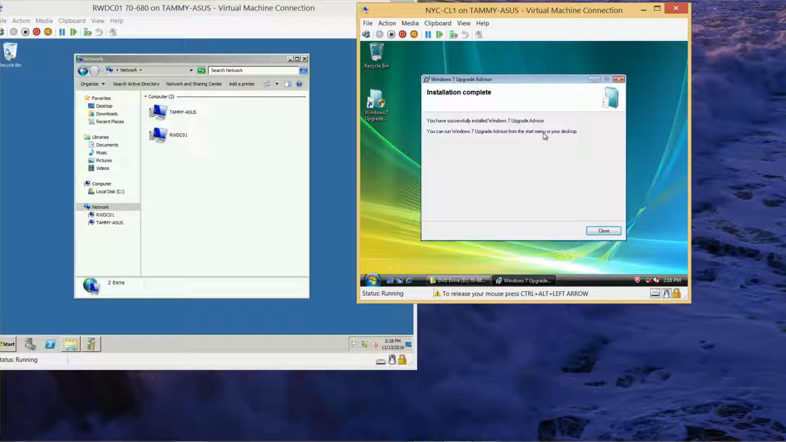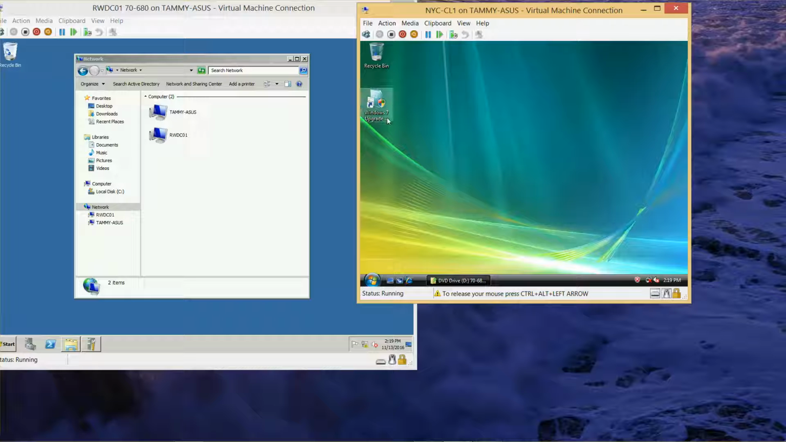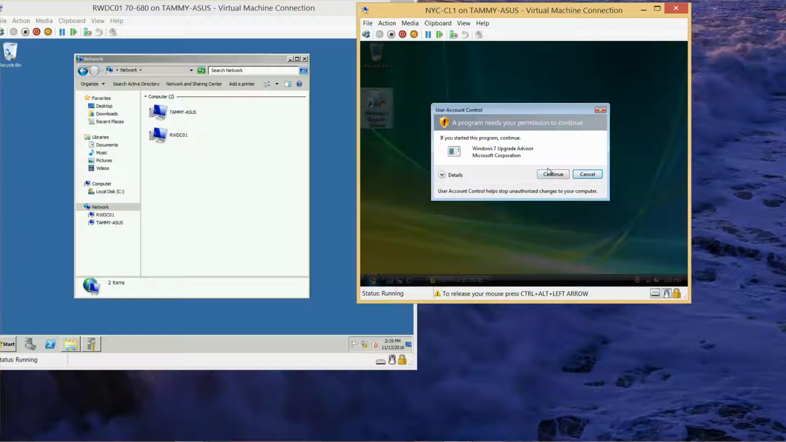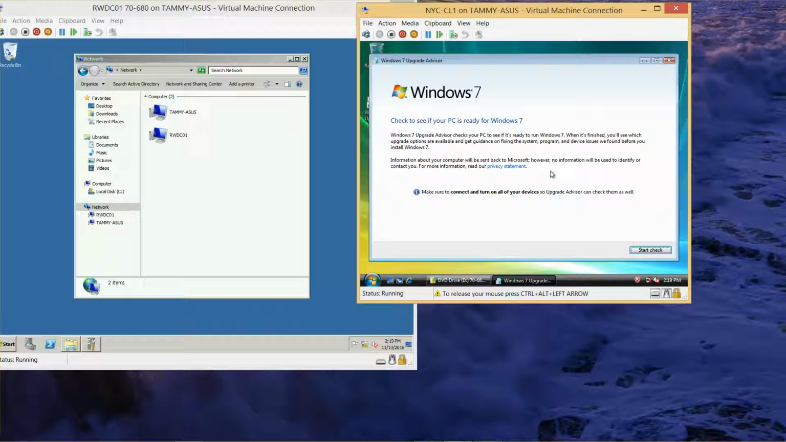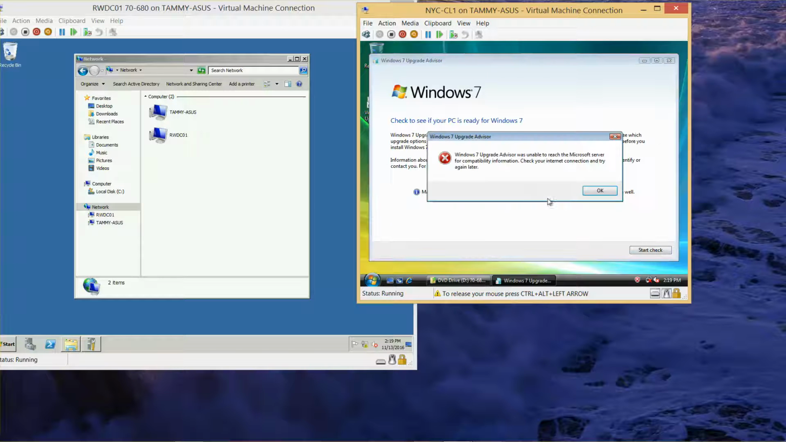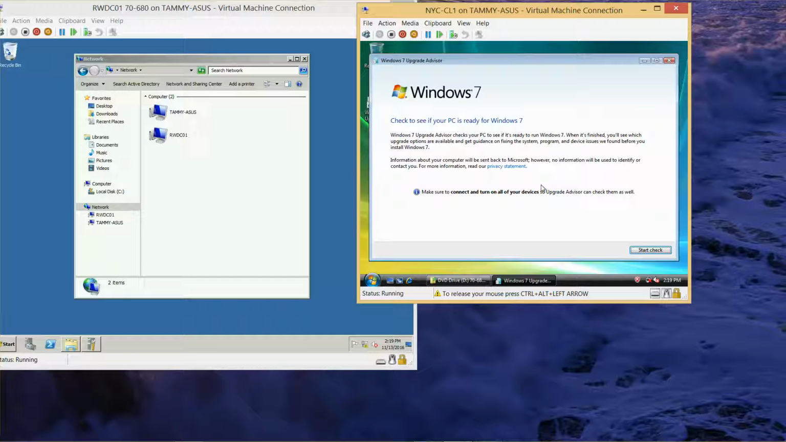And there are a couple of questions here. According to the Upgrade Advisor, is your workstation capable of running Windows Vista? Let's go ahead and click on Close and run the Windows Vista, Windows 7 Upgrade. Continue. And then Start Check. Okay, let's try this from here.